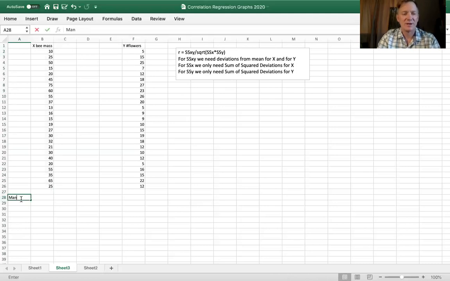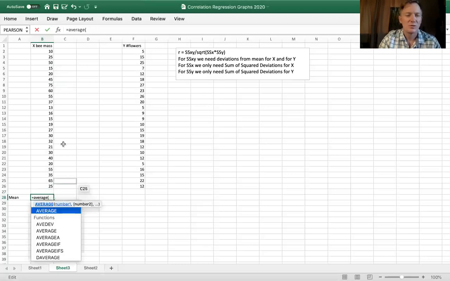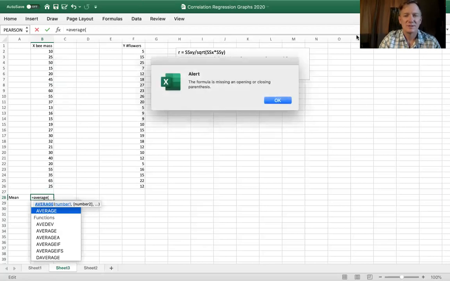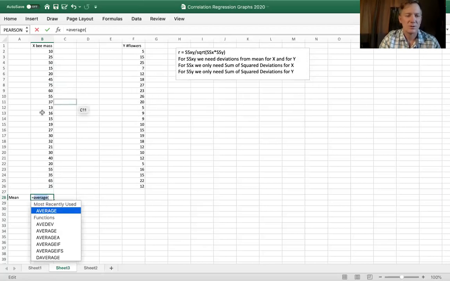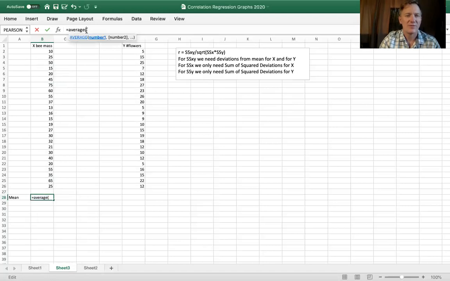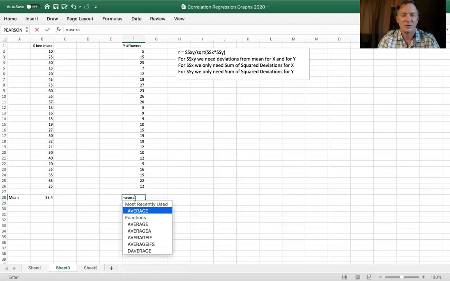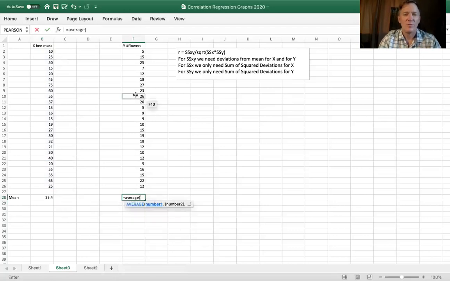I'm going to calculate the mean here. And the mean is going to be equal to the average. We've done this before, no problem. Of course, I misspelled average. So the average of these, okie doke, there we go. This is the average of X, right? And then over here, I can put equals the average of the Y's.